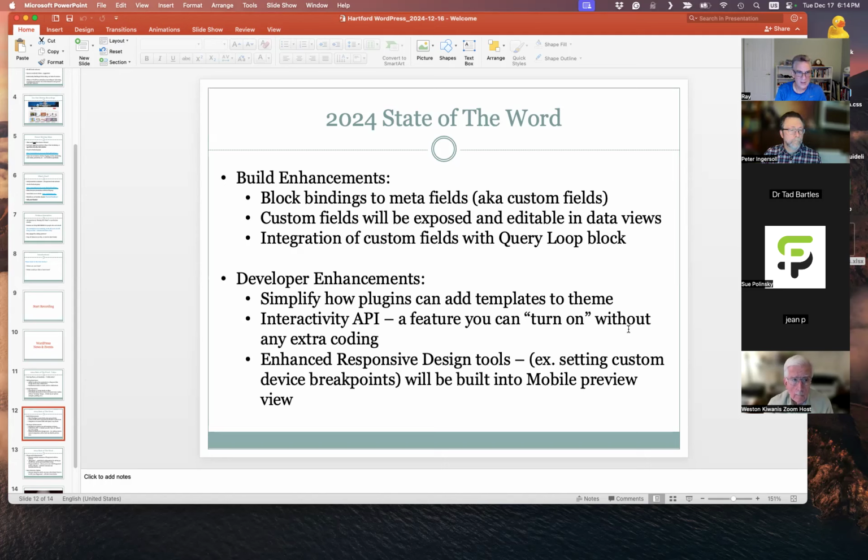Again, I don't want to read everything in here, but developer enhancements, some things. I think some of these we actually saw in the previous release too. Letting plugins add templates to a theme a little bit easier. One I found quite interesting though is this interactivity API. So this was something introduced, I think, early 2024, maybe even late last year. This is the idea of having a highly responsive site, meaning any action you do on the site, it's basically not going back to the server to reload a page. It's doing everything within the browser.